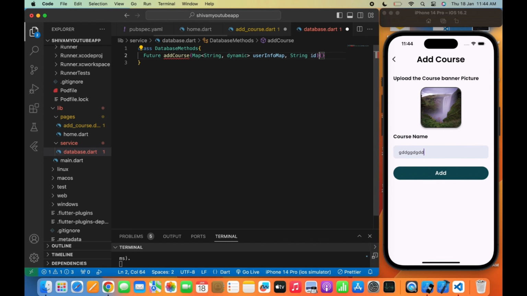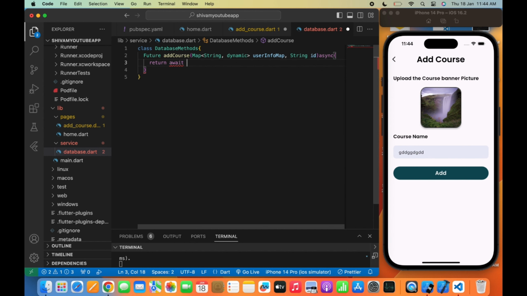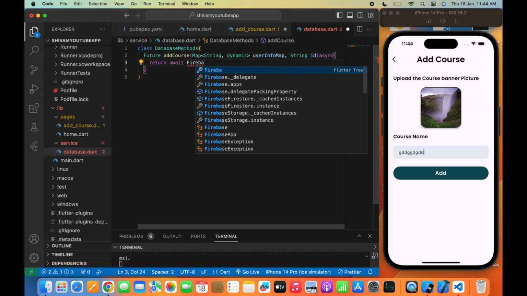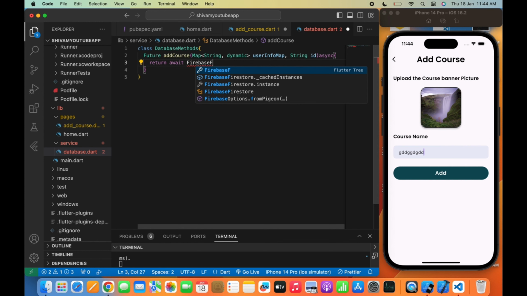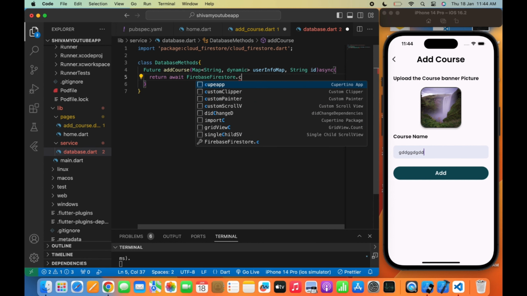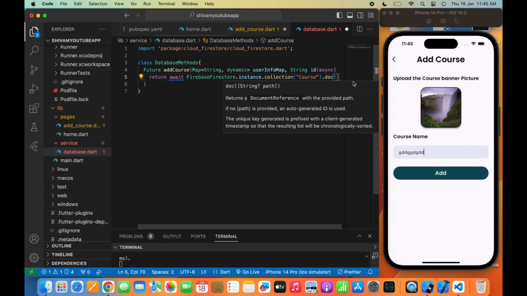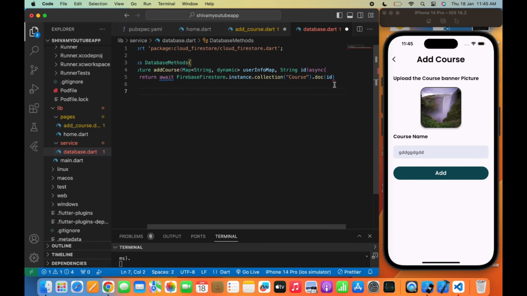So we'll show that in the double inverted comma that will indicate a string, and in the dynamic we can pass anything like boolean, character, number, string, which will help us to create a map, and this map will directly be uploaded to the Firestore database. Now we'll name the map user info map. Do not worry, I will show you how to create a map and upload the data to the user info map, and that map will directly be uploaded to the Firestore database.